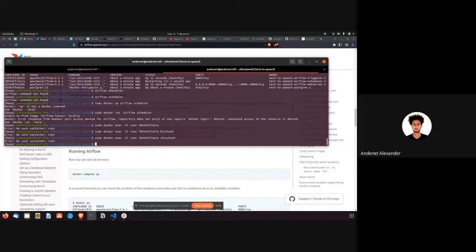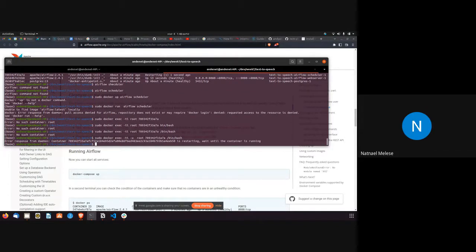It says no such container root. After -ti, add -u. Okay, -u. Yeah, I think that will work. Okay, but there is an error. It says error response from daemon, container. Right, since the container is not running, you can't do that. Yeah, I cannot do that.